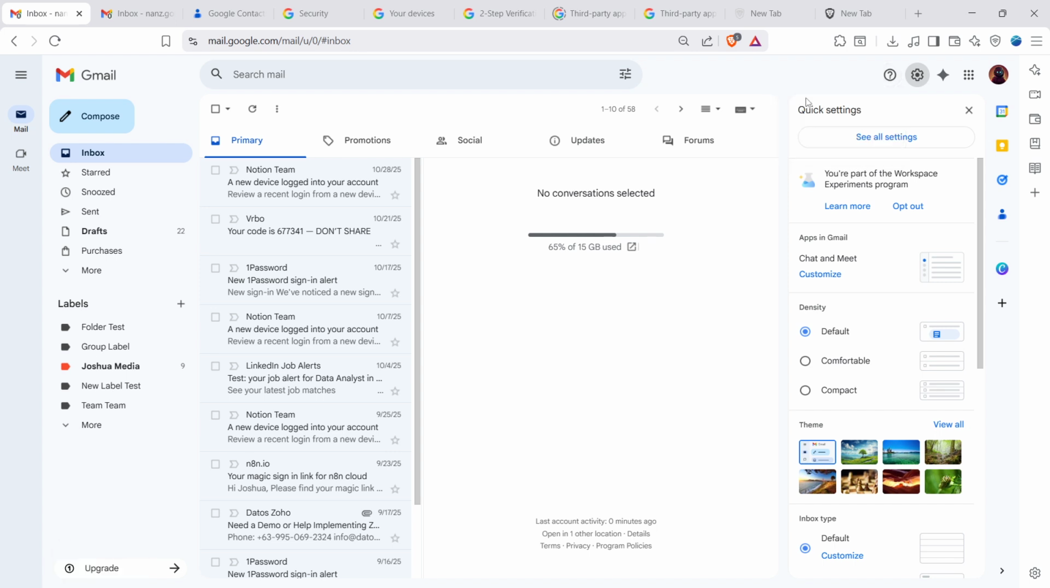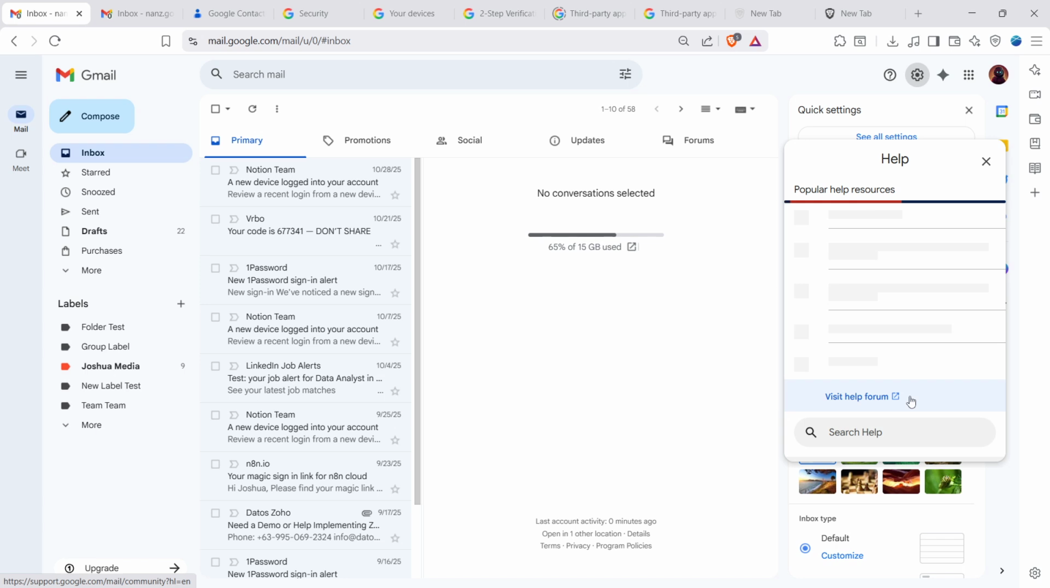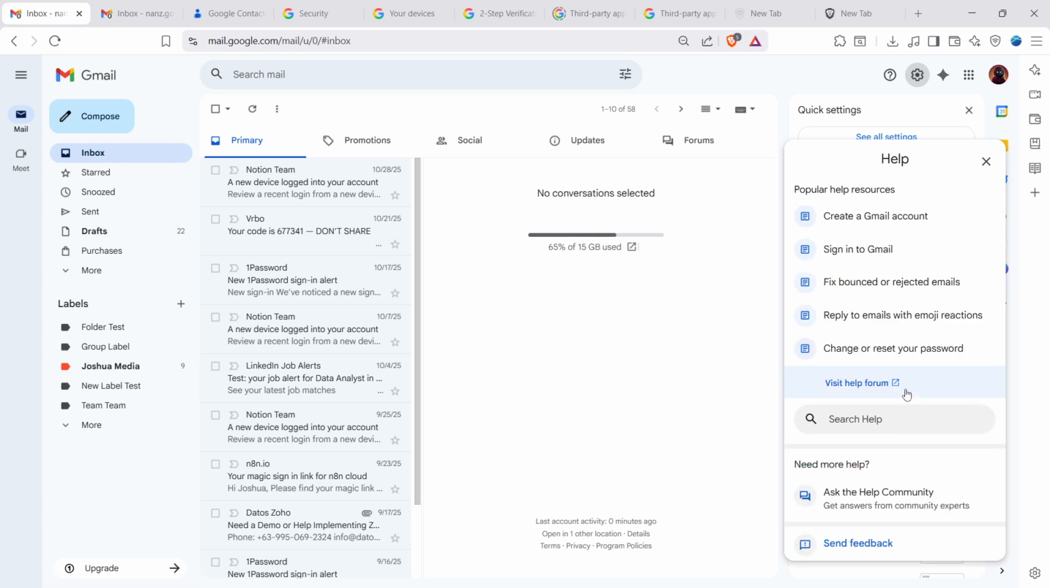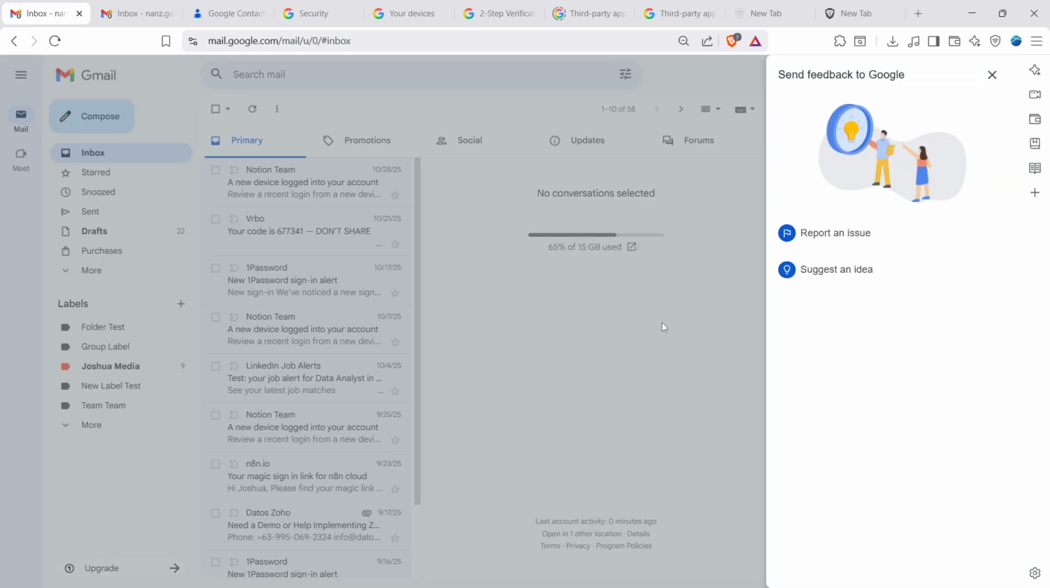This opens the help experience for Gmail, where Google surfaces common solutions and links to support articles. This is useful because many issues can be solved quickly by following a recommended article or troubleshooting guide tailored to your account context. If you still need to reach out, click Send Feedback. This is the pathway Google provides inside Gmail to share a problem directly with their support team.